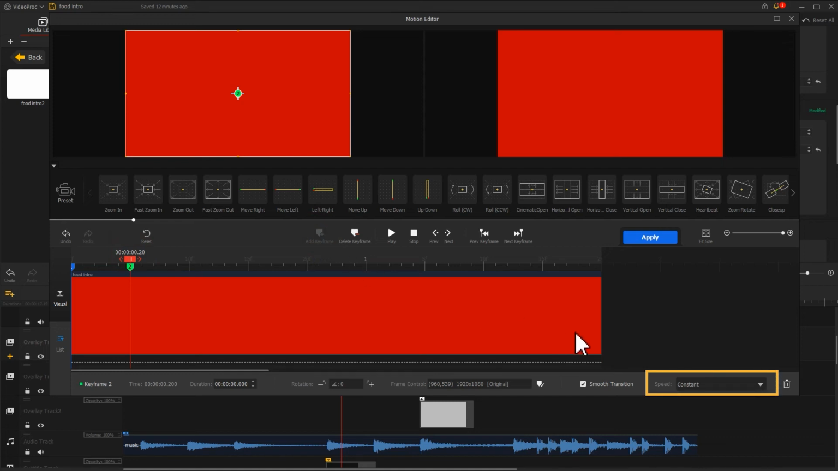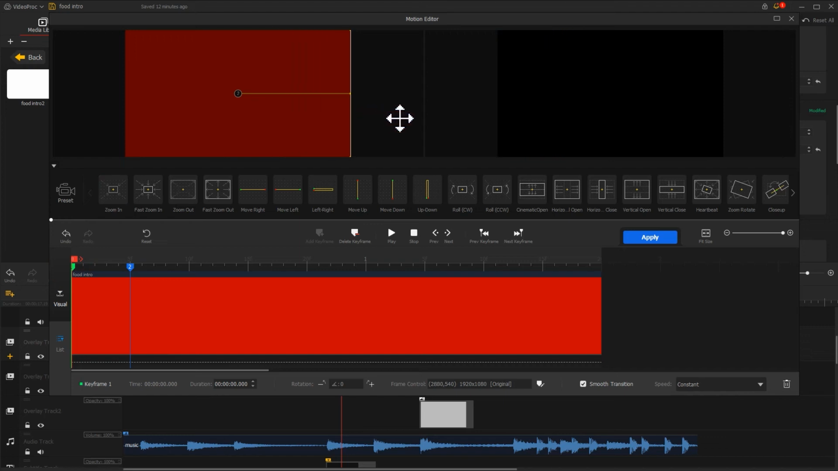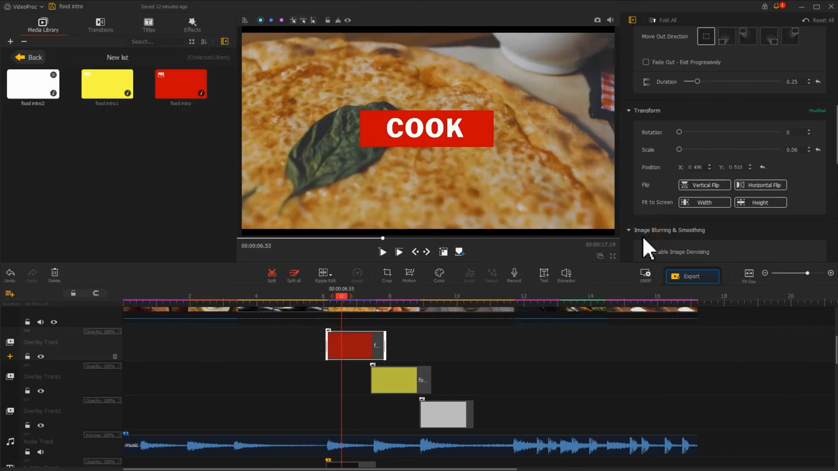Choose a speed curve for it. Now go back to the first keyframe and adjust the selection box to make it out of the frame. This way, you've completed the animation. And when you are satisfied, click Apply to apply the adjustments.